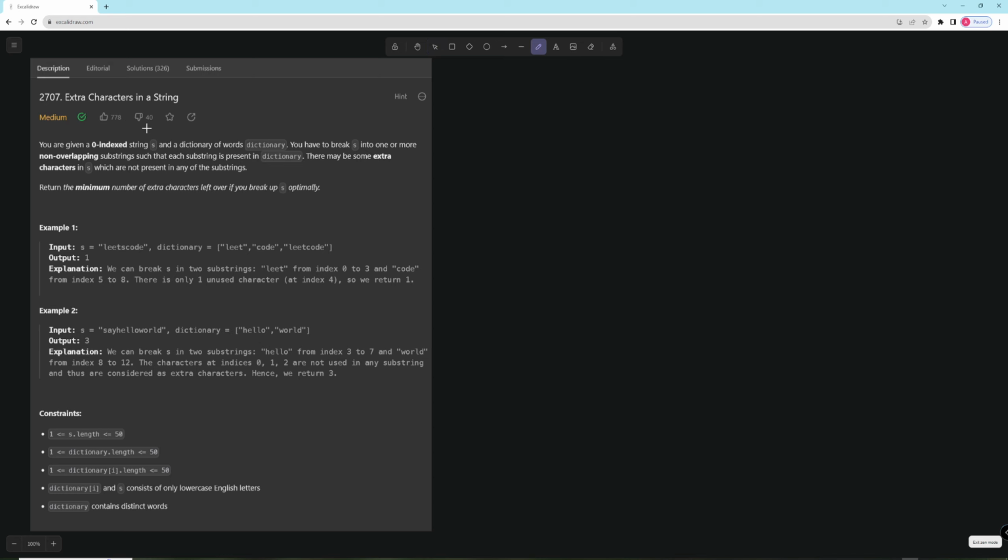In this video we're going to be working on extra characters in a string. In this problem you're given a string and a dictionary, and you want to say how many extra characters there are in the string that couldn't be broken down into words in this dictionary. For example, when you're given leetcode, you can break it down into leet and code and then there's this extra s, so you would return 1 there.